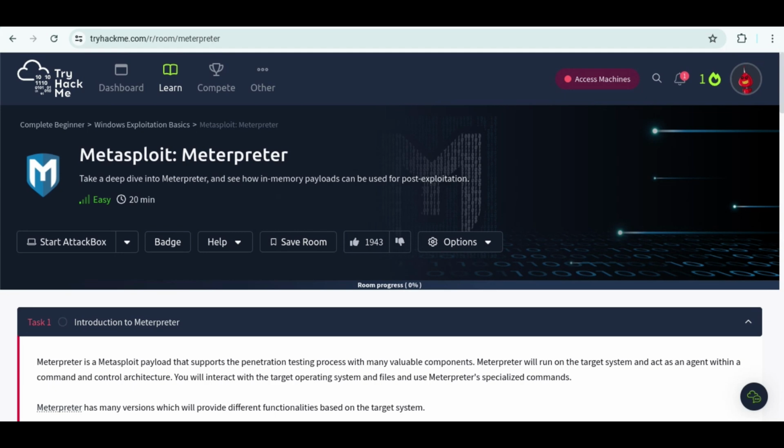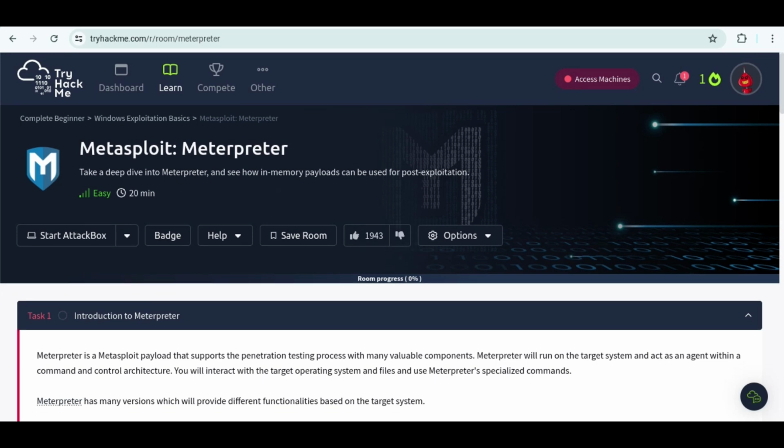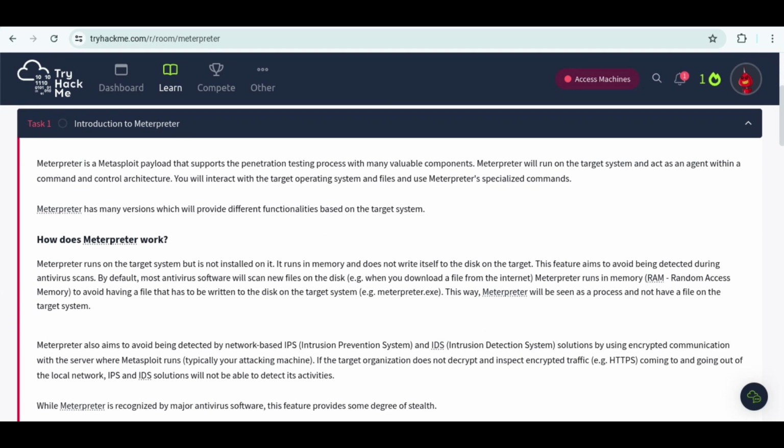Today we'll be going with Metasploit Meterpreter, and we will be taking a deep dive into Meterpreter and see how in-memory payloads can be used for post-exploitation. We're going to go to Task 1, Introduction to Meterpreter.